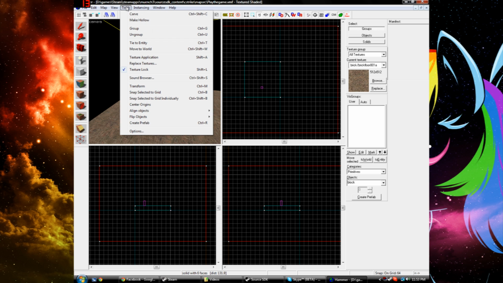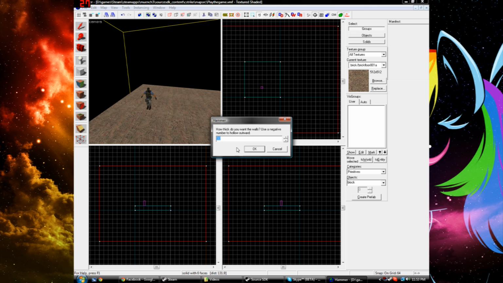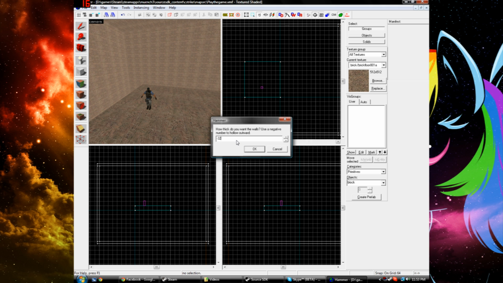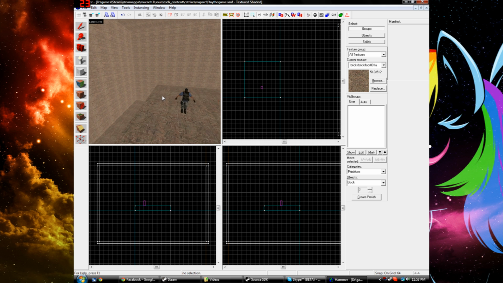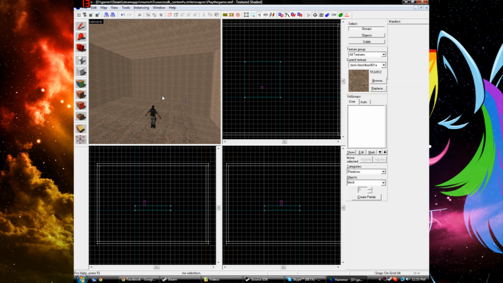Make sure you go to Tools and Make Hollow. I usually go with -32, it tends to be the best. Press enter. Your map will now look like this, and you can't see any black area, so your character will no longer trip out. Now, we have to make this a skybox to make it actually look like it does on normal maps that, well, Valve and stuff would release.